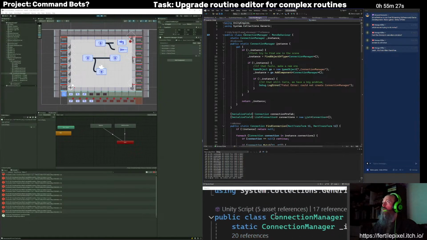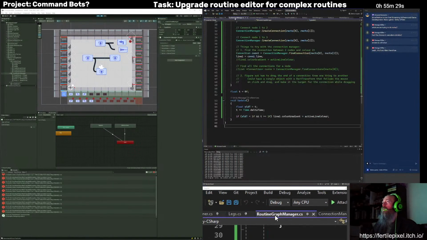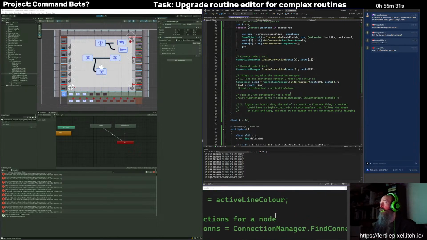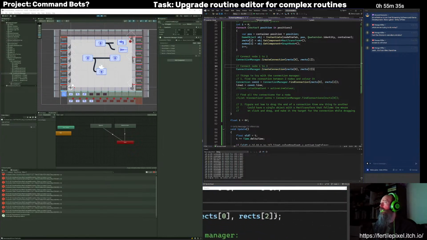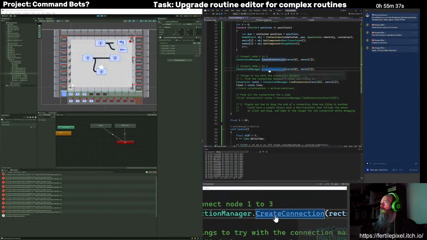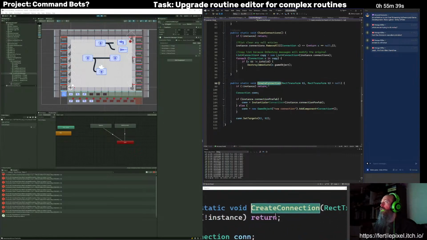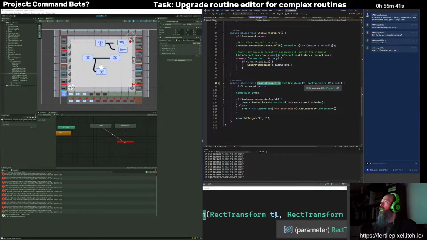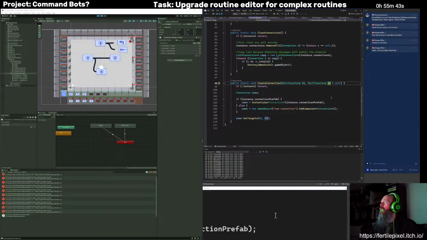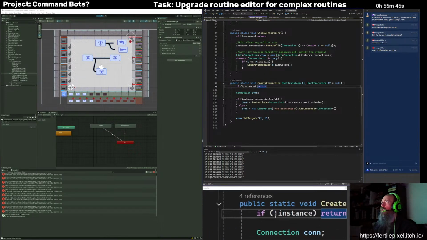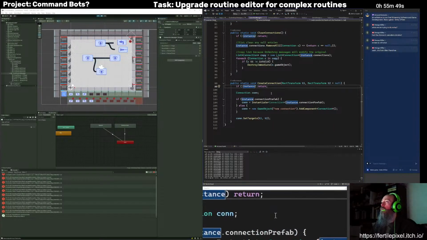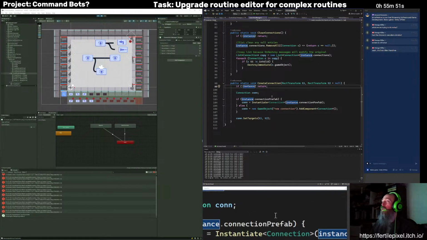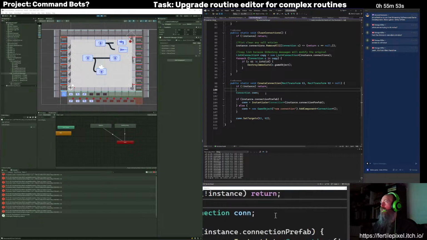Why would it do that? And what have I called on there too? Probably could have just done that by here when we create this connection. So that's the connection that it's creating. So we got those transforms. If there's no instance, it returns. Well, the connections are being created in start, so there must be an instance.